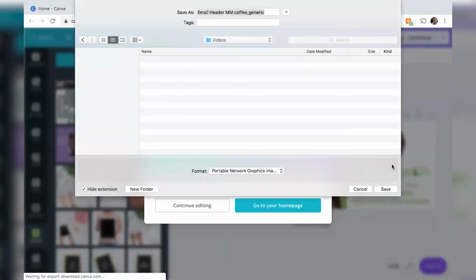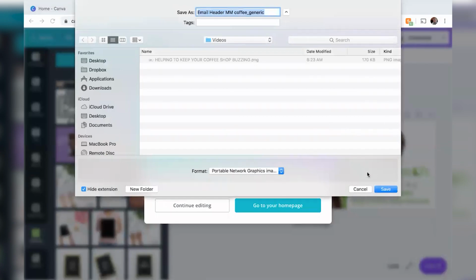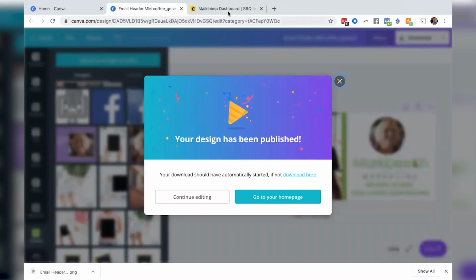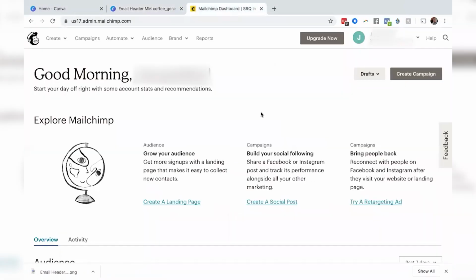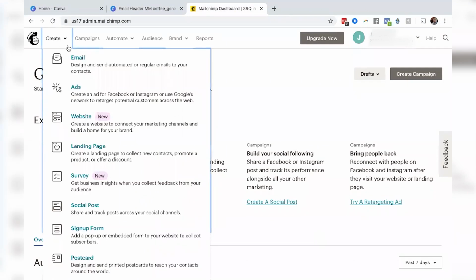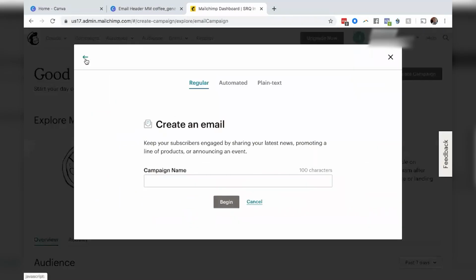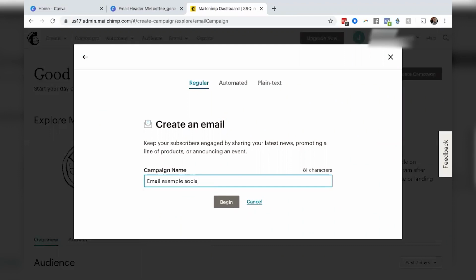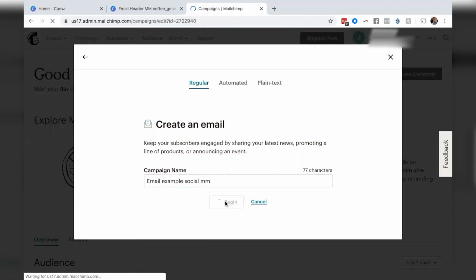Your design has been published, and it gives you a place to save it. So we're going to go ahead and save that. And then I'm going to go over here, and this is just one of our dummy accounts that we use. And we're going to go ahead and create an email. And we're just going to call it email example, social media marketer. Begin.